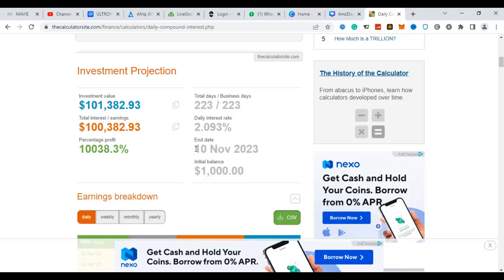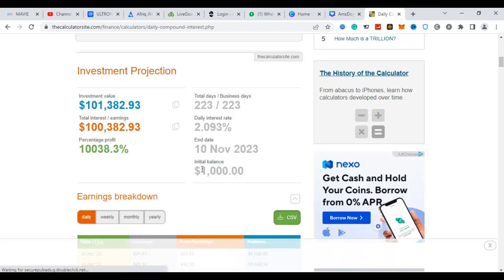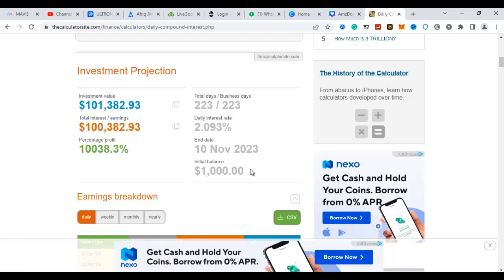And then the end of this projection is going to be the 10th of November. If you start from the 1st of April, by the 10th of November you are going to see this. It means April, May, June, July, August, September, and then October. That's 7 months plus 10 days exactly. You'll be able to grow your 1,000 initial balance, which is your principal, into 100,000. So you can see it there.